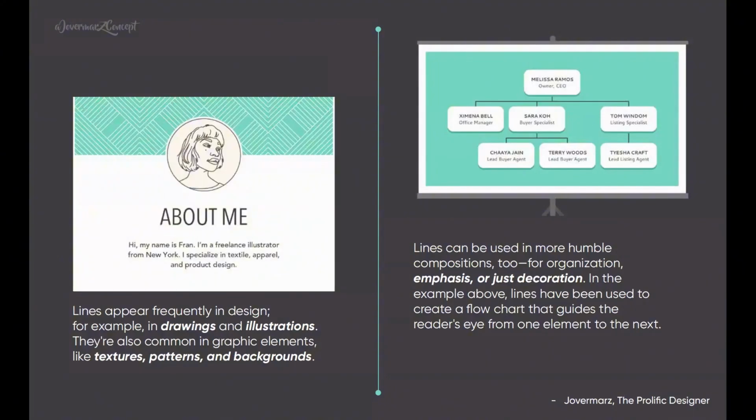Lines appear frequently in design, even all the time. In drawings and illustrations, they're also common in graphic elements like texture, patterns, and backgrounds. Remember, we talked about repetition in the principles. Repetition comes into play yet again with the use of lines to create this pattern just above the image you see.